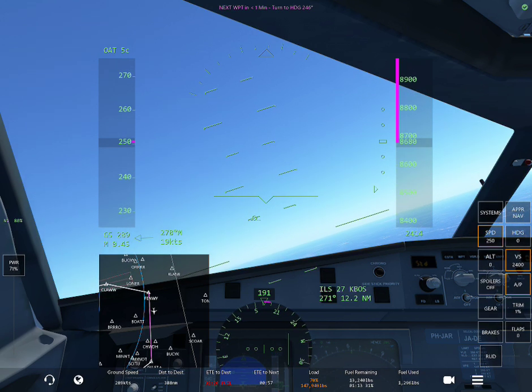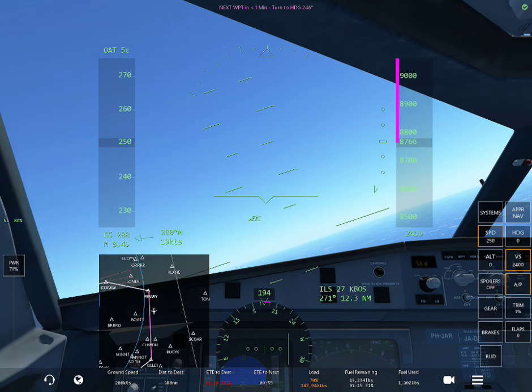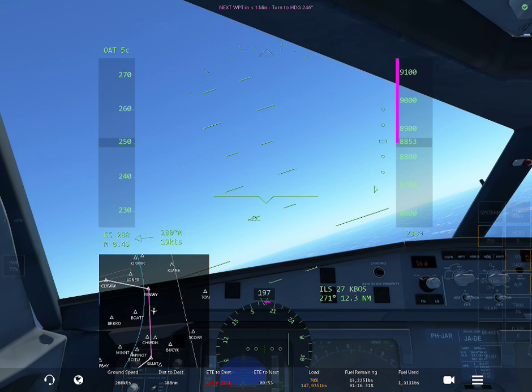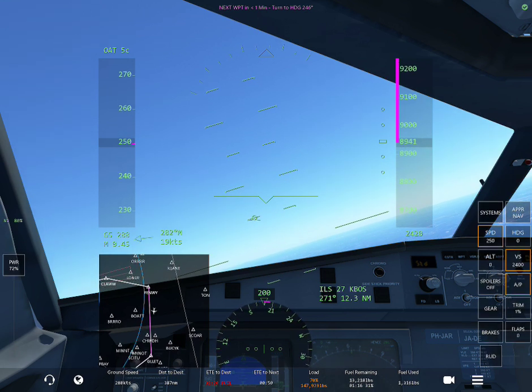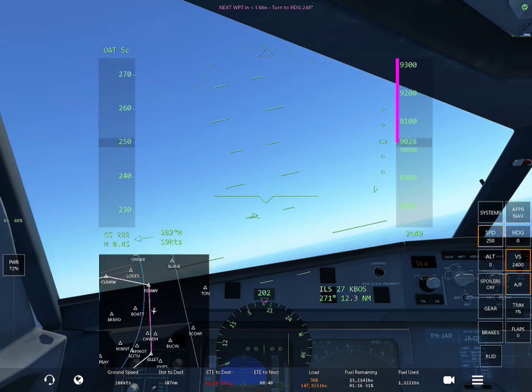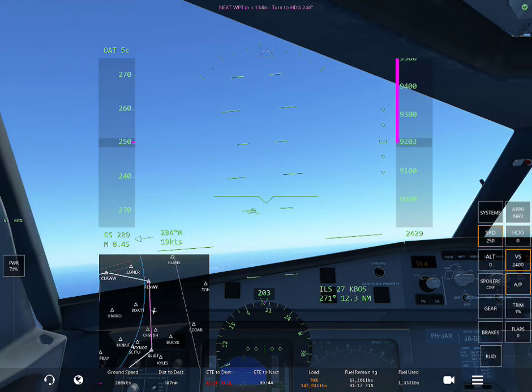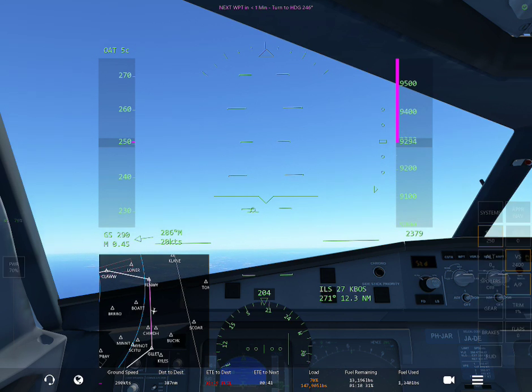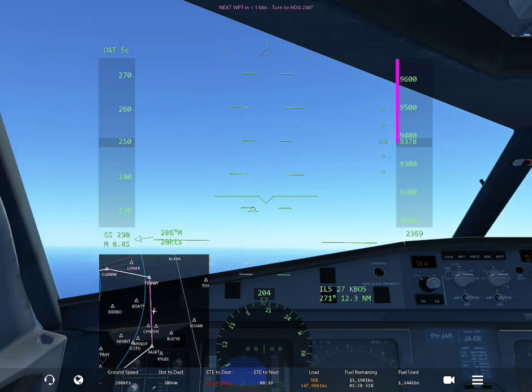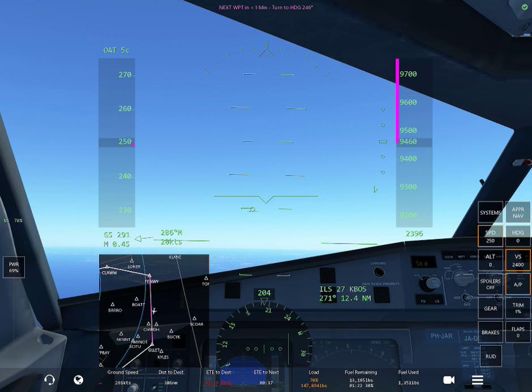Once we get to 10K, we'll accelerate again. And again, we don't want the thrust to go to just 110% or whatever the max is. Right? Just take this angle right here for now. I've got a wind blowing me back out to the east a little bit.